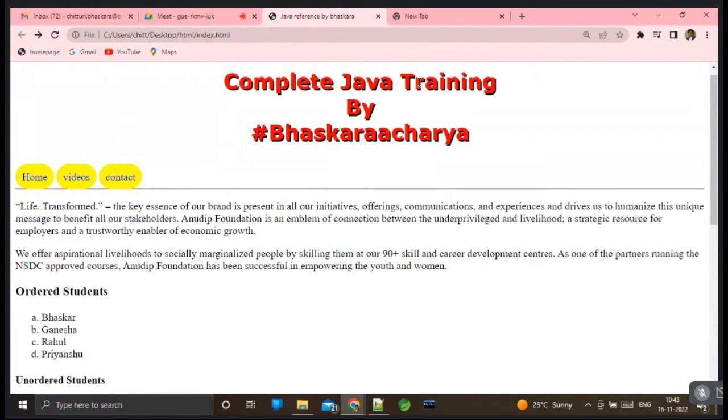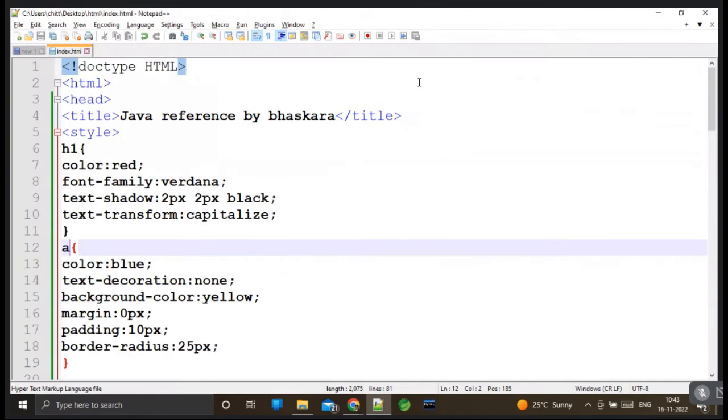So this is the internal CSS. Within the head tag only, we are applying the CSS properties to the body of the HTML. So we can call this style sheet an internal style sheet. If you are okay with it, we can go for the third one, external style sheet. Is this okay to everyone, guys?